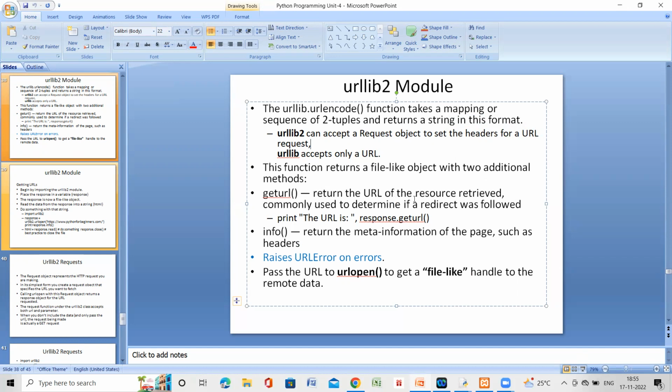geturl returns the URL of the resource retrieved, which is commonly used to determine if a redirect was followed. So like this, you will use print. See, I said urllib is used in Python 2.7, so the syntax is similar to 2.x. In 2.x, there will not be any braces after print. So print, the URL is response.geturl.